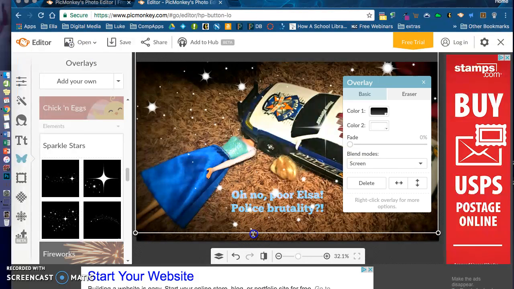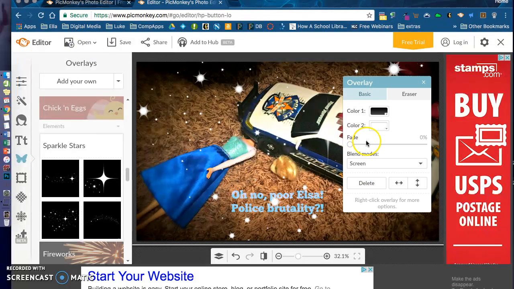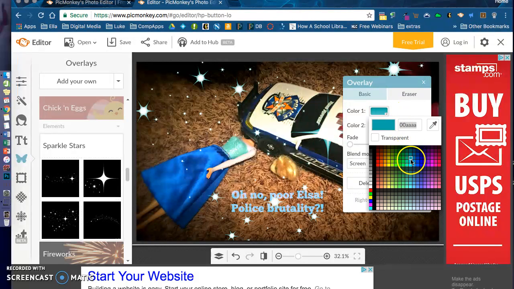Maybe this is to show the magic of that. And so there I could just have it. Now again, I could change the colors. Maybe I don't want my stars to be black and white. Maybe I want them to be Elsa's bluish color. Yeah, that's kind of Elsa's color.